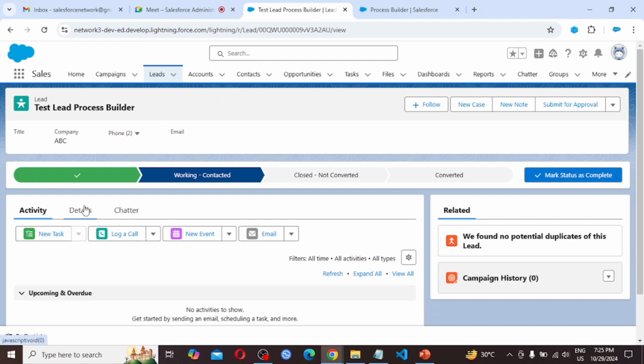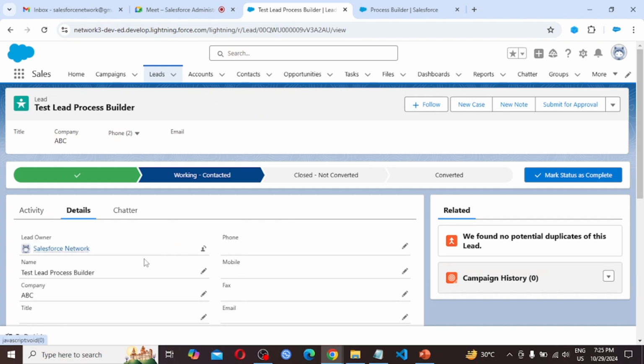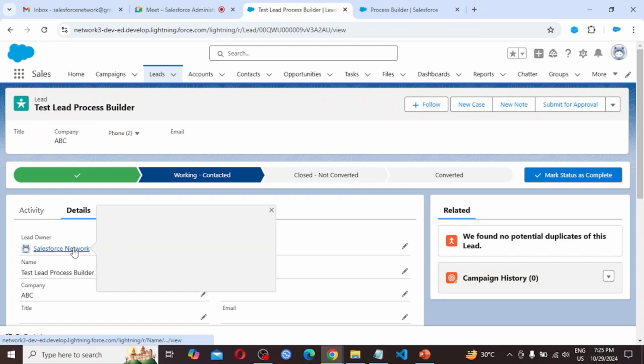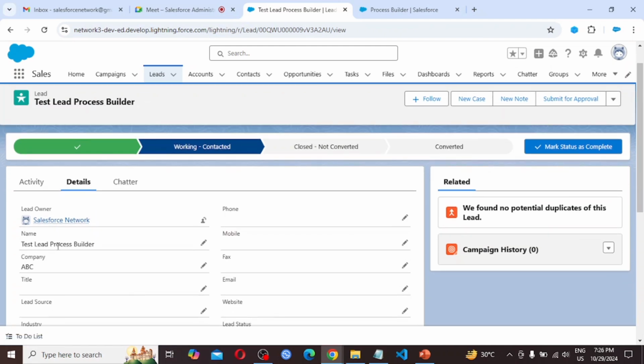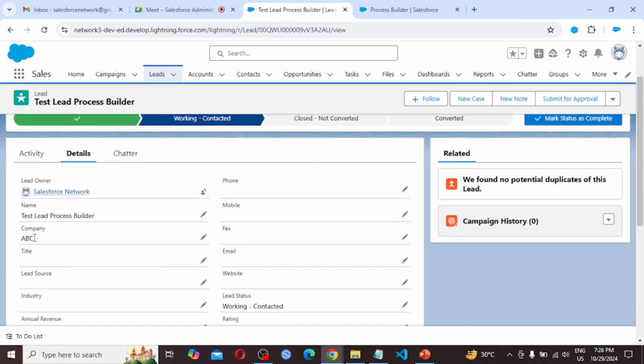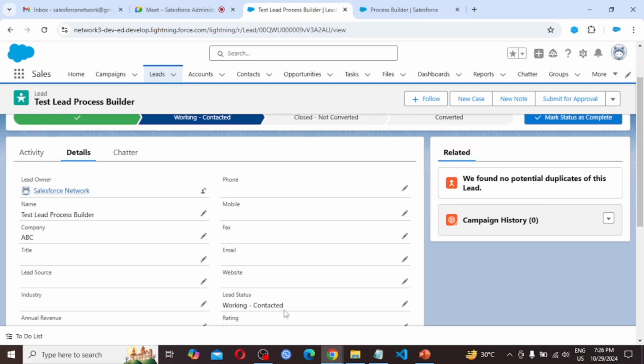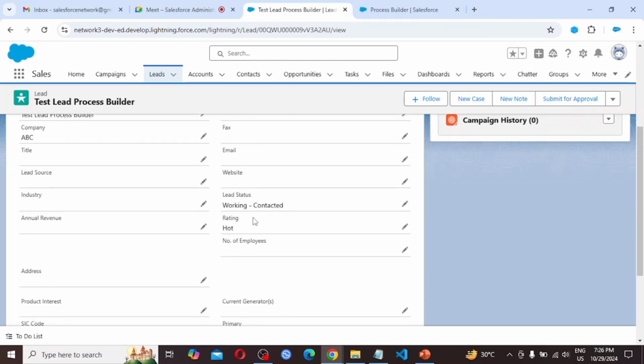So let's click on detail. The lead owner is Salesforce network. The name is test lead process builder, and the company we had provided is ABC. The lead status we had selected is working contacted, and rating we had not provided. So since the criteria is meeting, the process builder is updating the rating as hot.